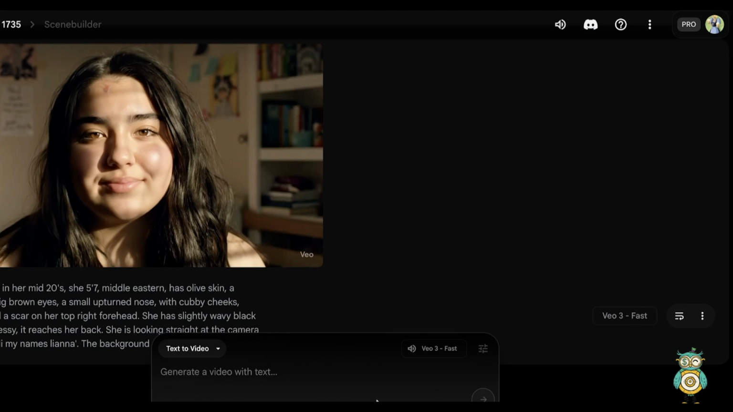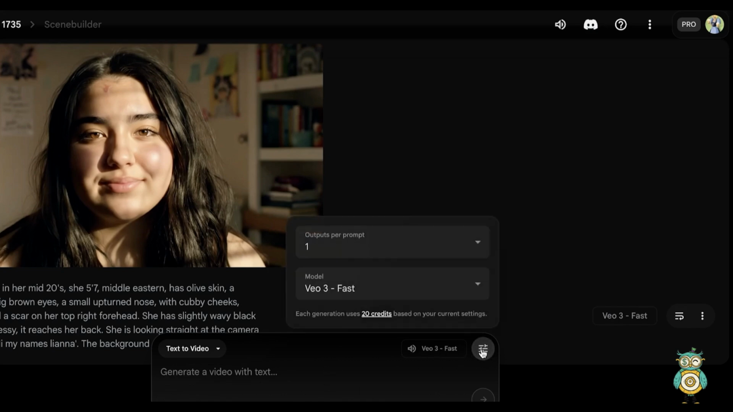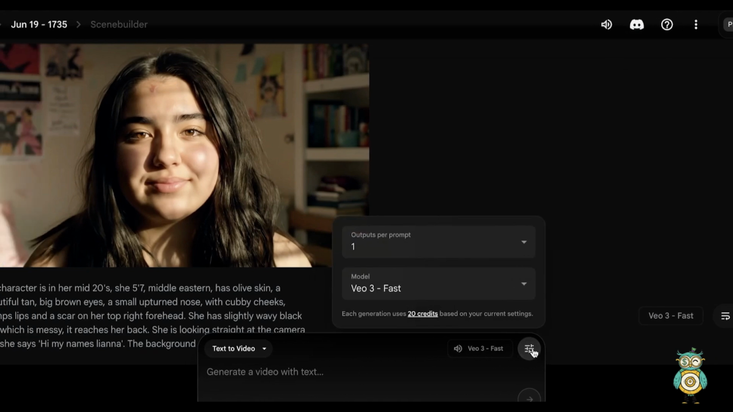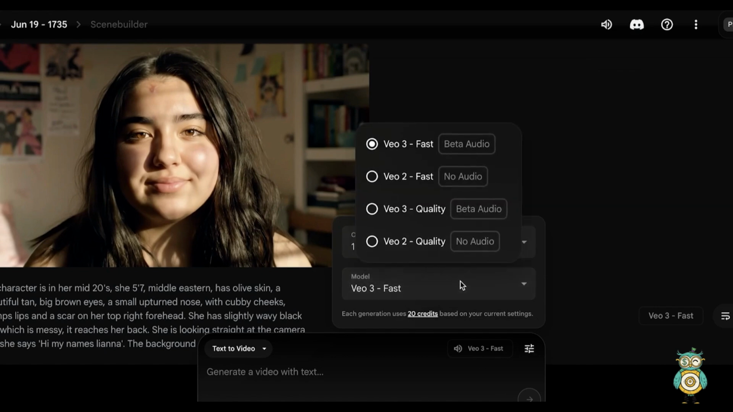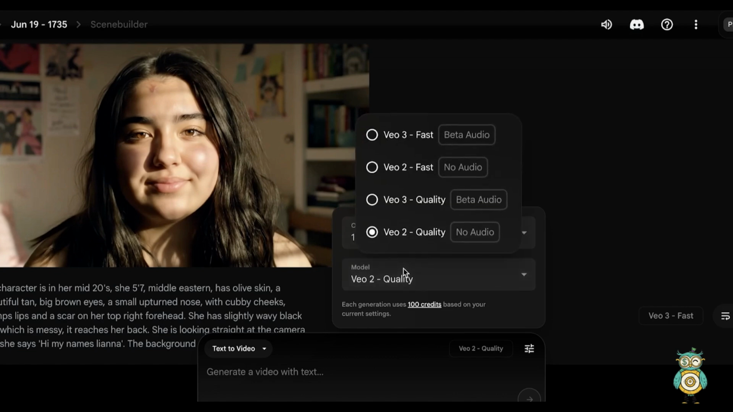So if you take a look at the prompt box at the bottom, you can click on the filters on the right and you can click on model. And this is where a lot of people make mistakes. They select VO2 quality. Now VO2 quality takes the same amount of credits as VO3. However, VO2 generates no audio, even if you're using their quality version.